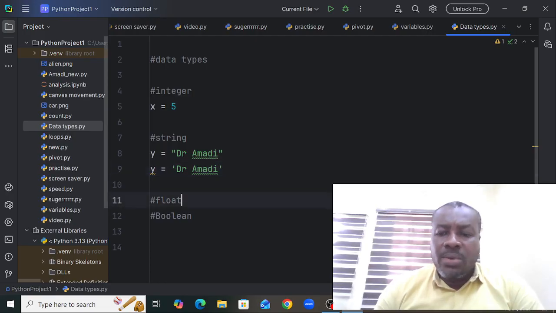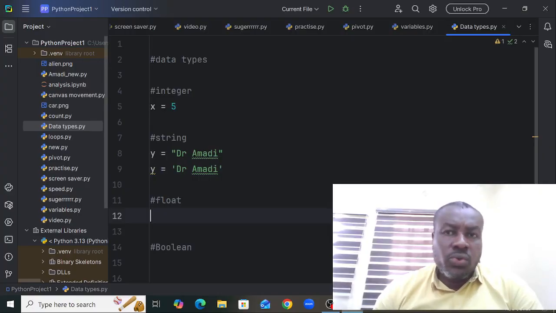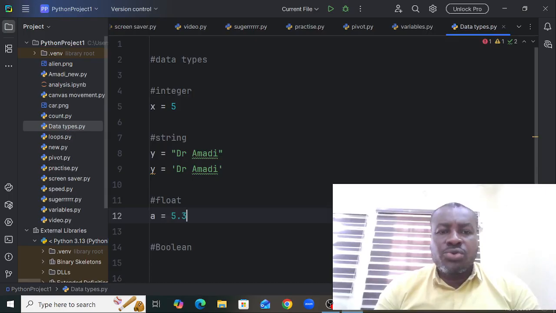Then the other one, floats, are basically decimals. For those who work with R programming, decimals are classified as decimals in R programming, but in Python they're called floats. So if I have, let's say, A is equal to 5.2 or 5.3, this is an example of a float.